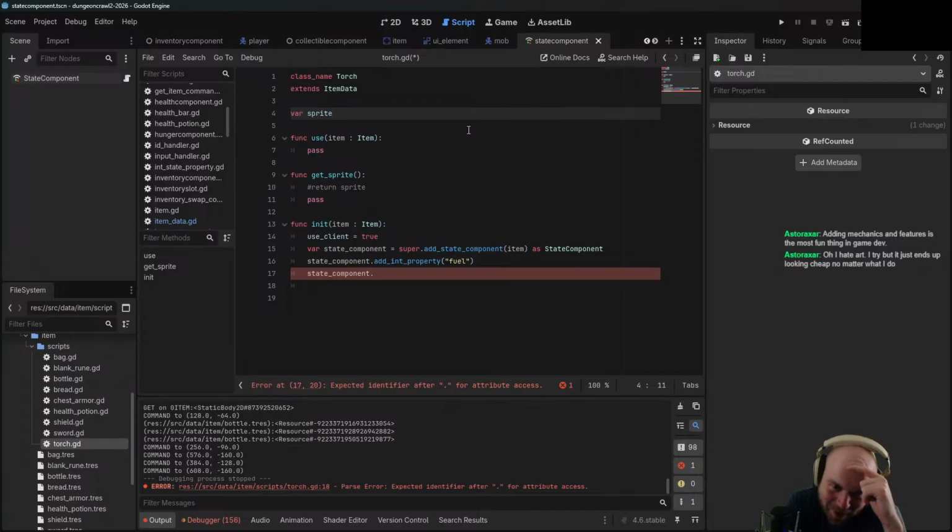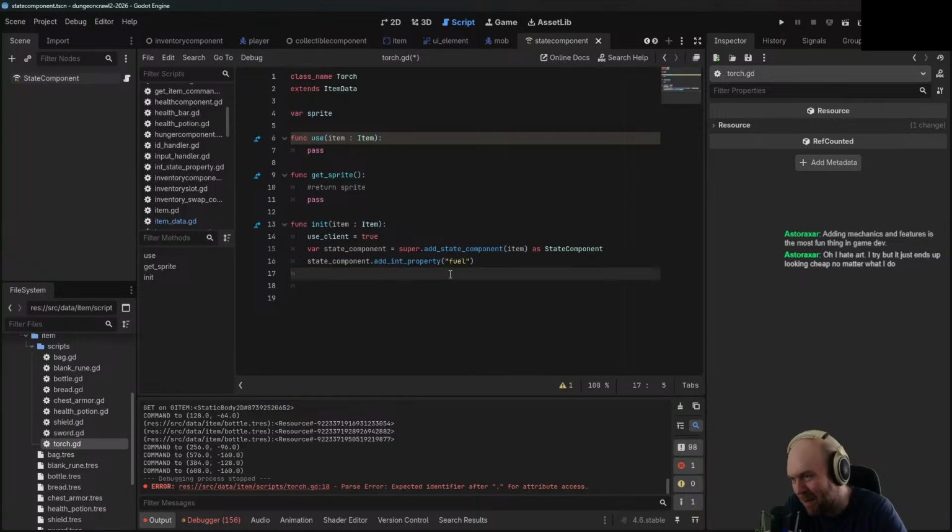I hate art. I try, but it ends up looking cheap no matter what I do. Programmer art. Having an artist is very helpful.